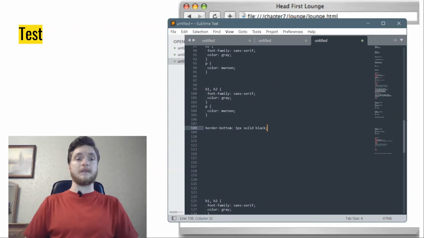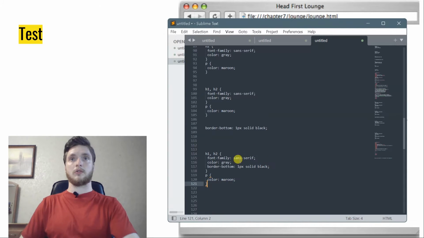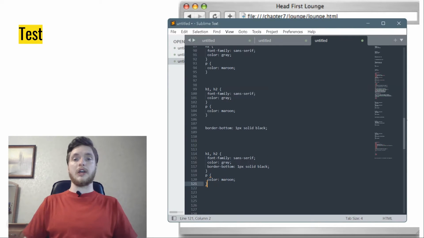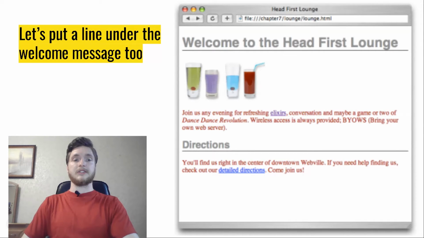The trouble is if we add this property and value to the combined h1, h2 rule in your CSS, we'll end up with borders on both our headings. Here we're adding a property to change the bottom border for both the h1 and h2 elements. If we do this, we get bottom borders on both our headings, not what we want.